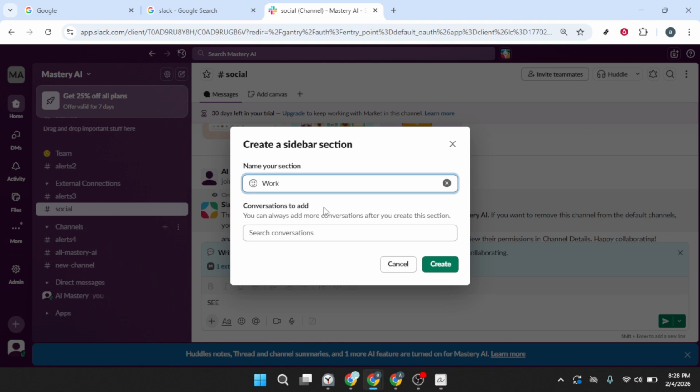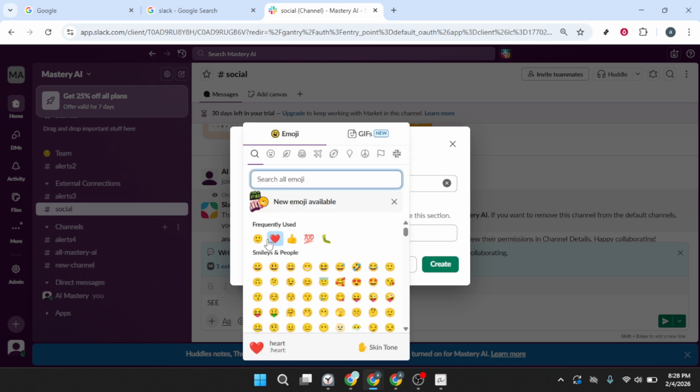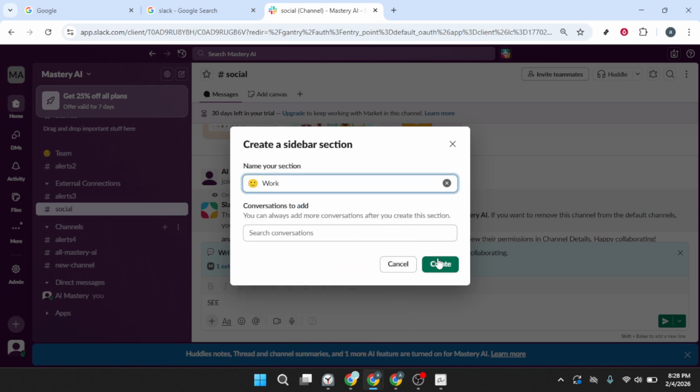Think projects, team design, support, or announcements. Aim for consistency so everyone understands where things belong. If your team uses them, a small emoji can make a section stand out visually, but keep it simple. When you've entered the name, click Create to save it. You should now see the new section appear in your sidebar.